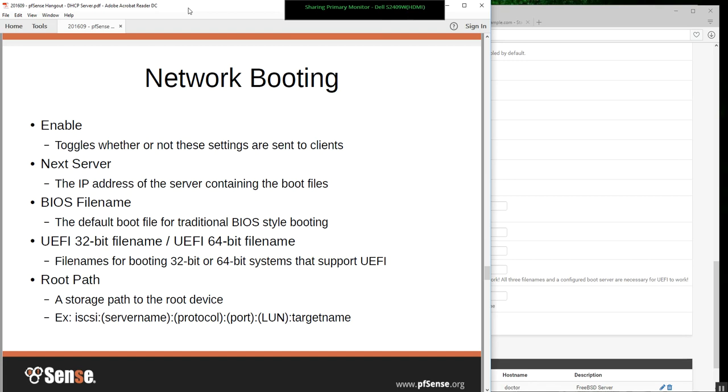Next server is the IP address of the server that contains the boot files. Your BIOS file name is the boot file for older style booting, on older systems, what's just going to be your default boot file. And then we also have fields for UEFI 32 and 64-bit file names for more current systems that support UEFI. And then there's a root path, which you can give a storage path for. Again, that's all between what your server has and what your clients expect. So generally, you'll know what to put in those based off what you've got.